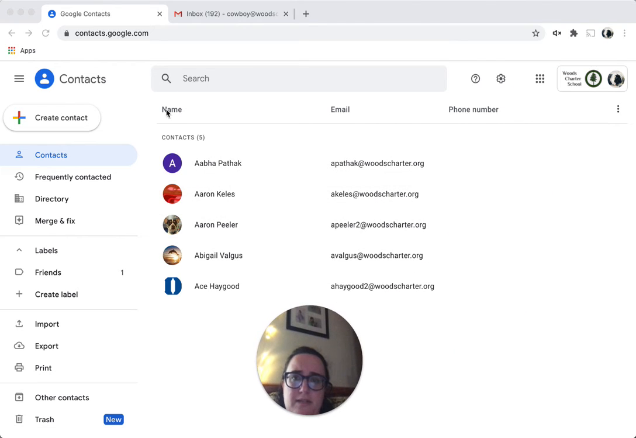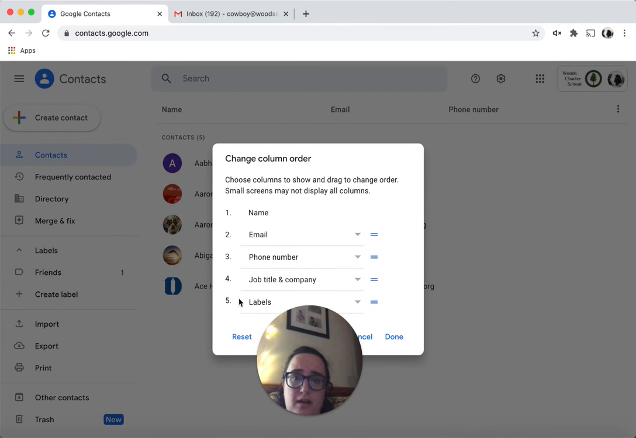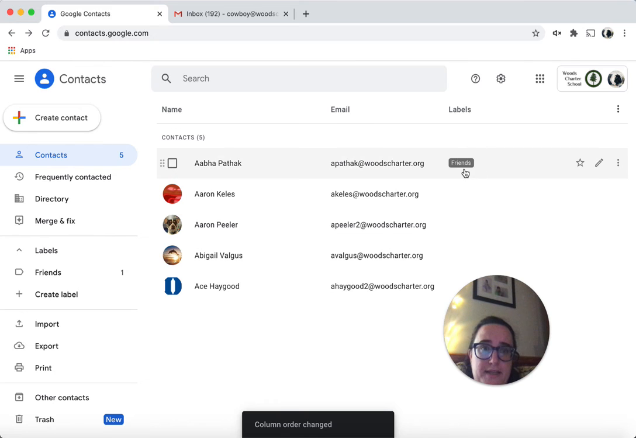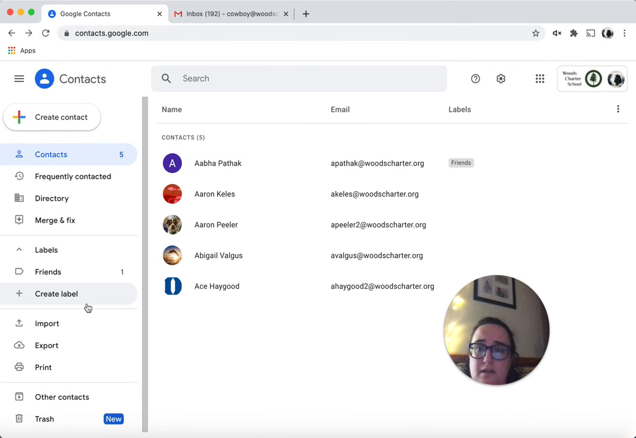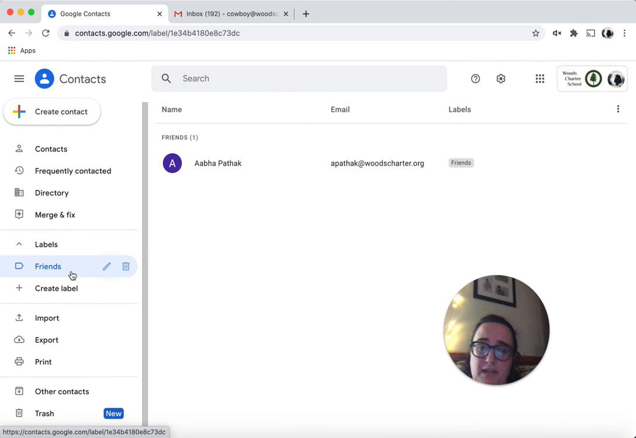Another thing that's kind of irritating is in the default column view, you can't see your labels. If you look up here, these columns are labeled name, email, and phone number. You can adjust that using the skinny snowman over here and then change column order. I usually like to have the labels third, right after the email. And now I can see what I have people labeled as. It also makes it really easy to sort people by their labels by just clicking on their label over here on the left.